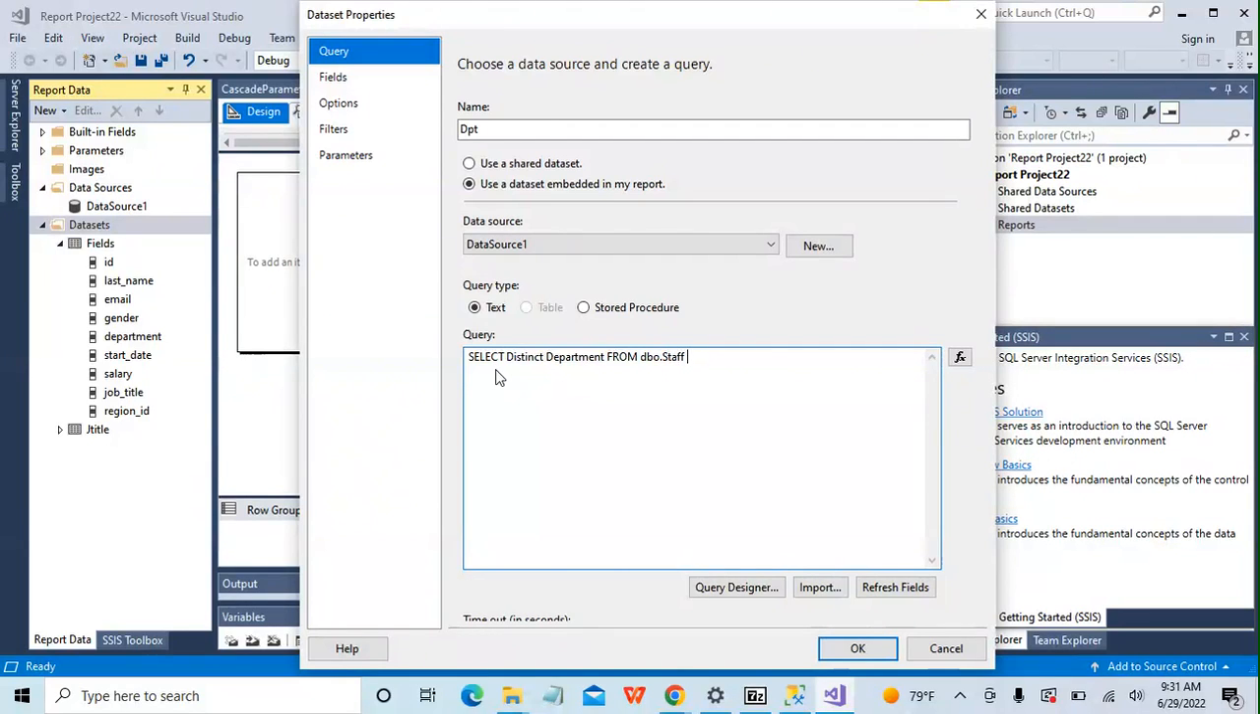and this one we're just going to order by one. So when we hit the drop down for department, we wanted an alphabetical order, and order by one. You don't have to specify ascending because that's the default, unless you wanted it descending, then you would specify that. But we're just going to leave it like this: select distinct department from dbo.staff and order by one. And we're going to name this one DPT.